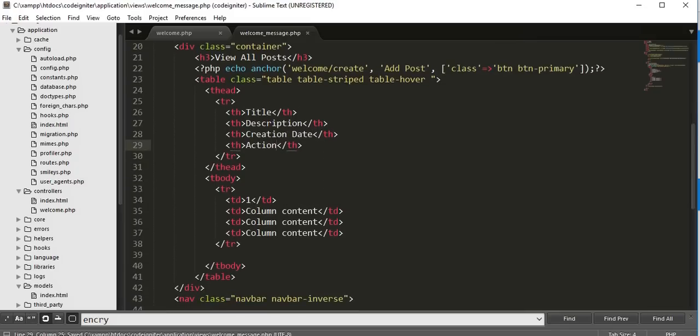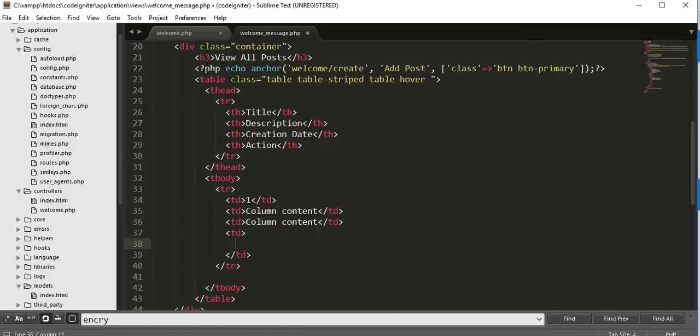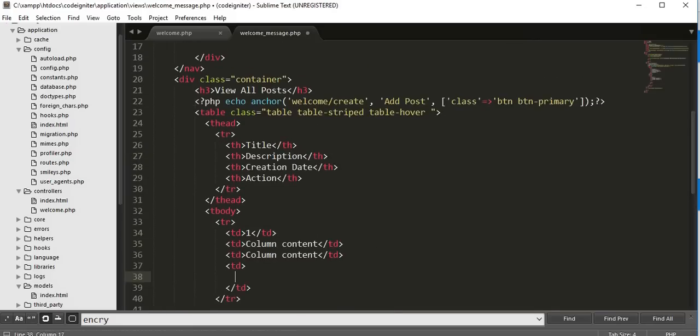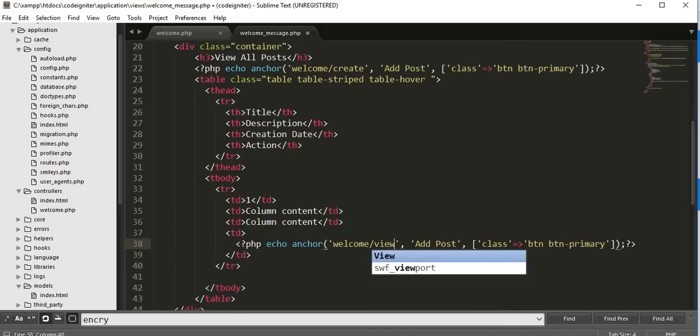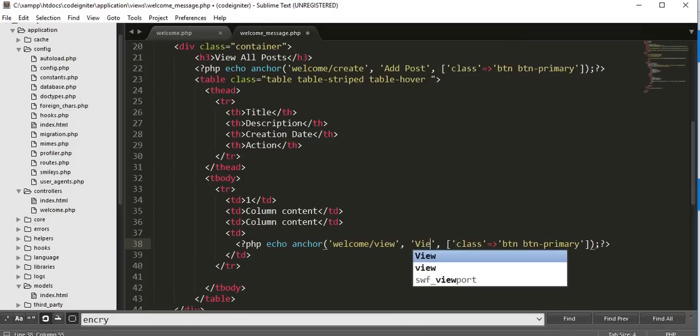Okay, now here we need to create 3 links, exactly similar links. Copy, paste here, and this one is for view, and change the label.